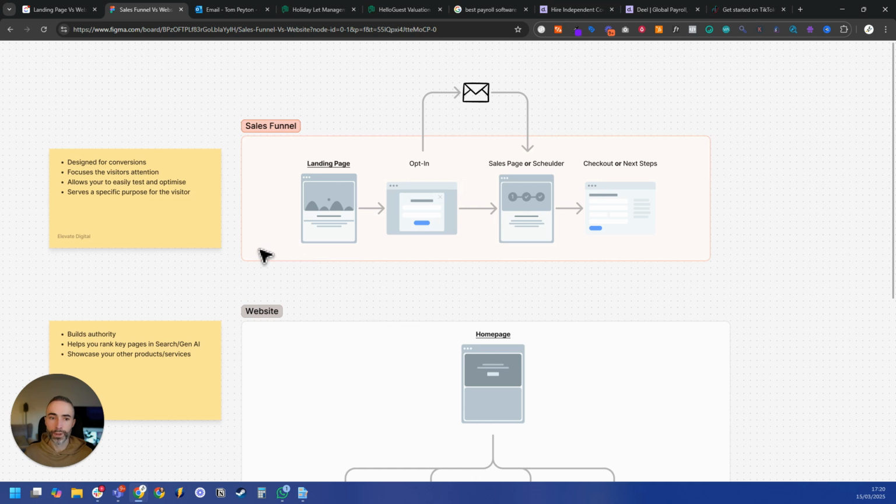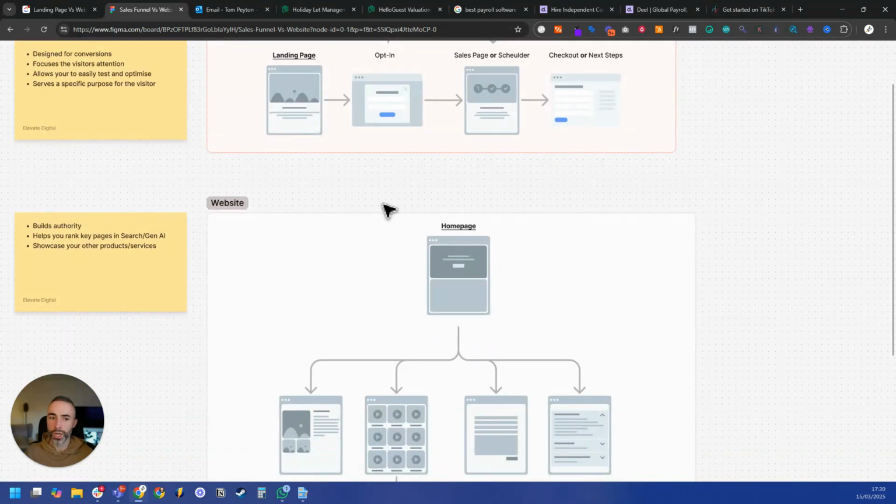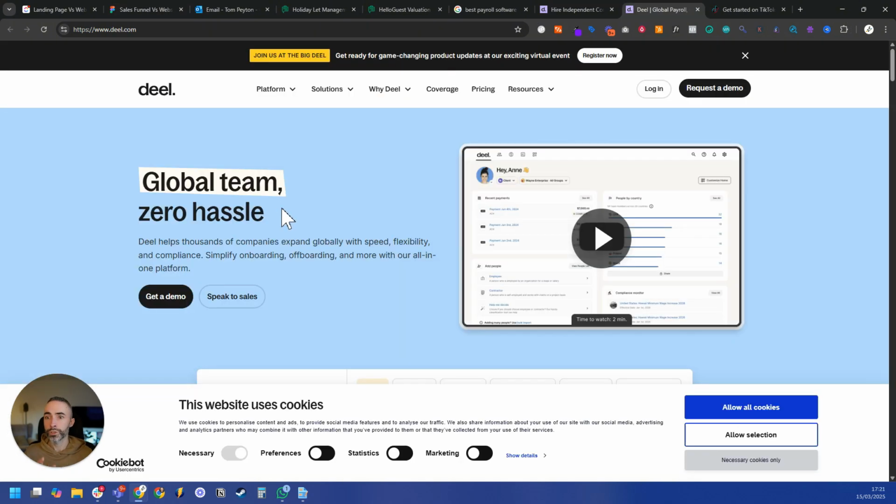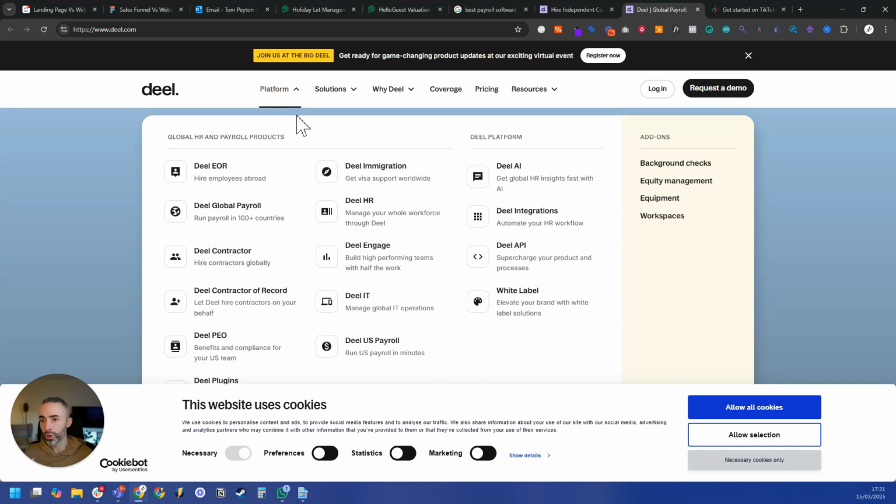Now, the obvious benefit of a landing page is that it's designed to focus the user's attention. So naturally, it works in a more sequential order, so you have much less chance of that user getting lost and clicking to different pages and ending up bouncing because they get confused and don't really know where to go. So to show you some very specific examples here, this is a payroll company called Deal. Now you'll notice on their website that they've got lots of different items in their menu, right? Everything from Deal Immigration, Deal HR. So these are all different elements and different features within their platform.